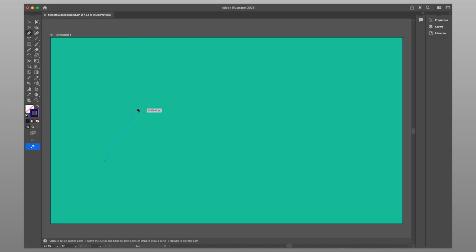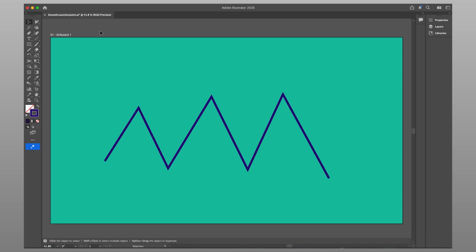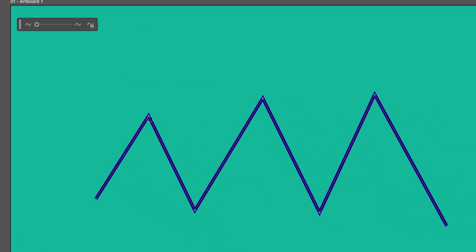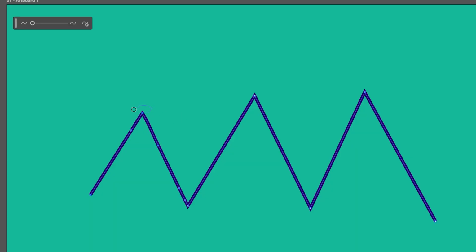The smooth tool refines and smooths an existing path by reducing sharp variations. It reduces anchor points and creates smoother curves on paths by letting you draw over existing lines.